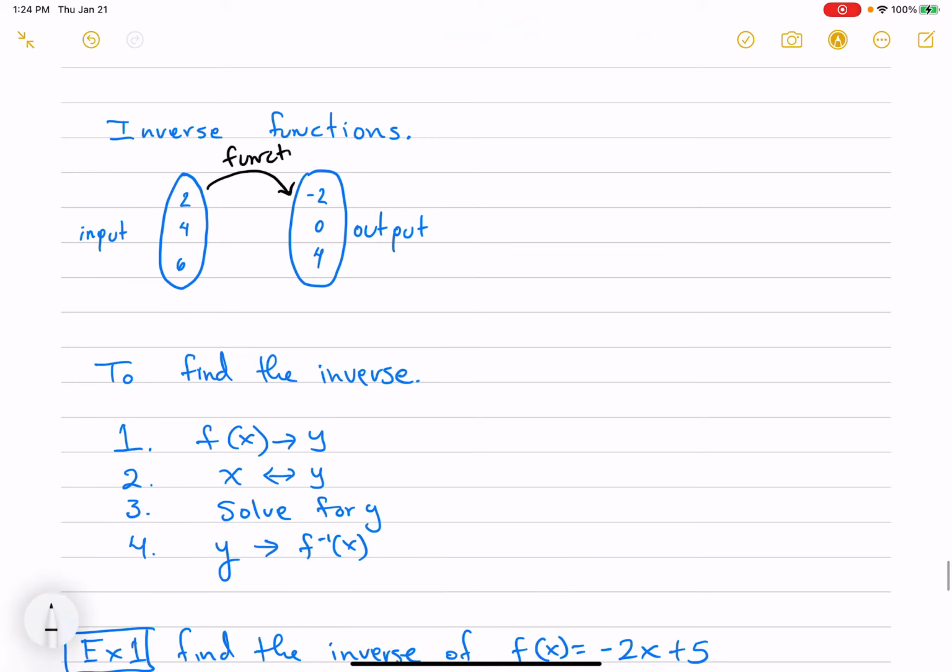We call it a function, and we normally write f of x for function. It could be a g of x or h of x, but it's a function and it takes us from the input to the output. Now to go back from the output into the input like this, we call it an inverse function.